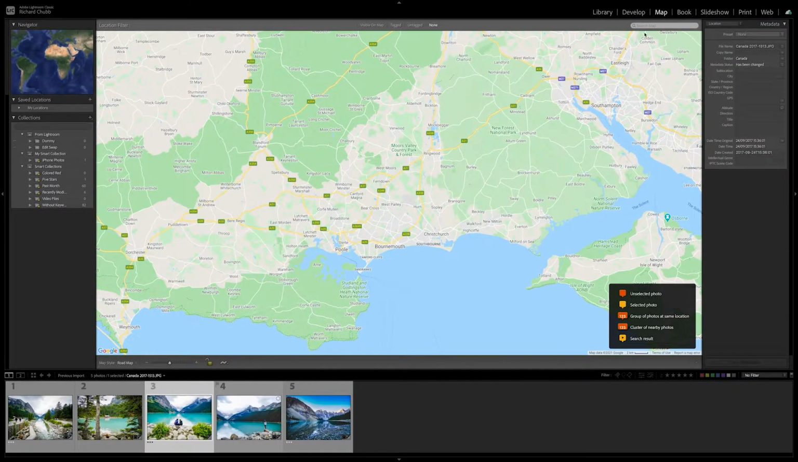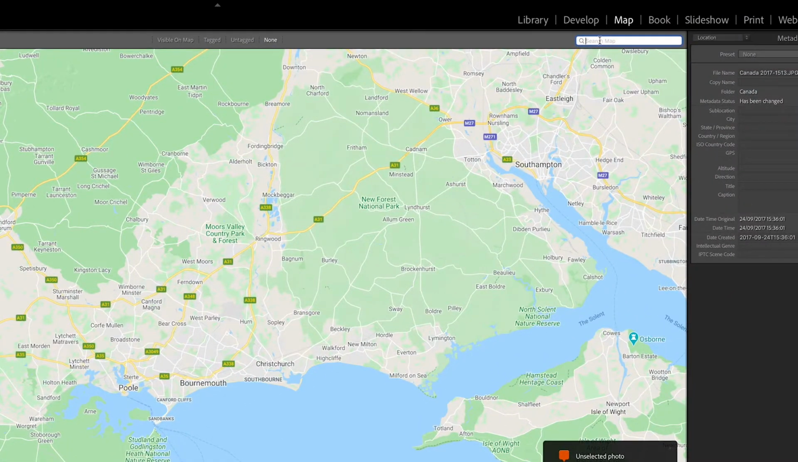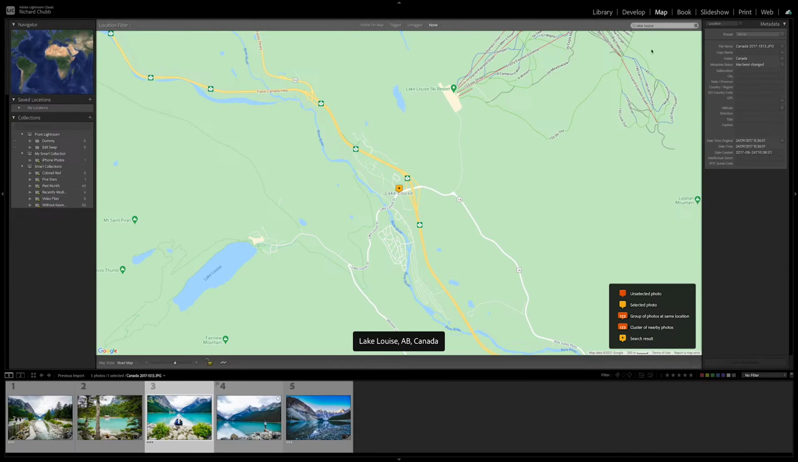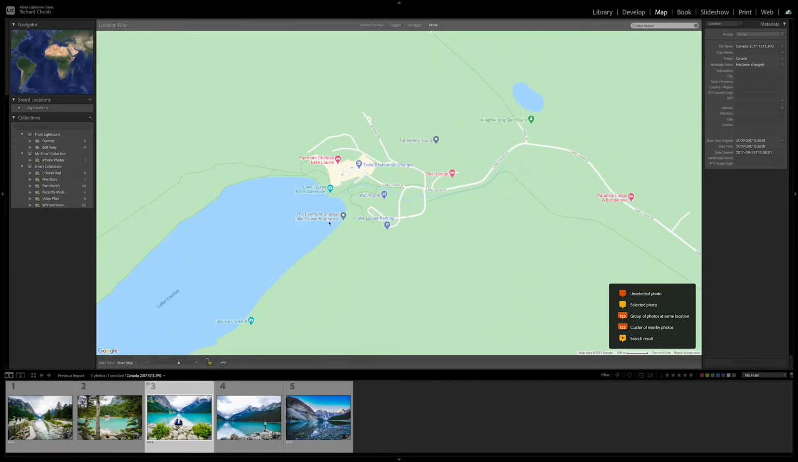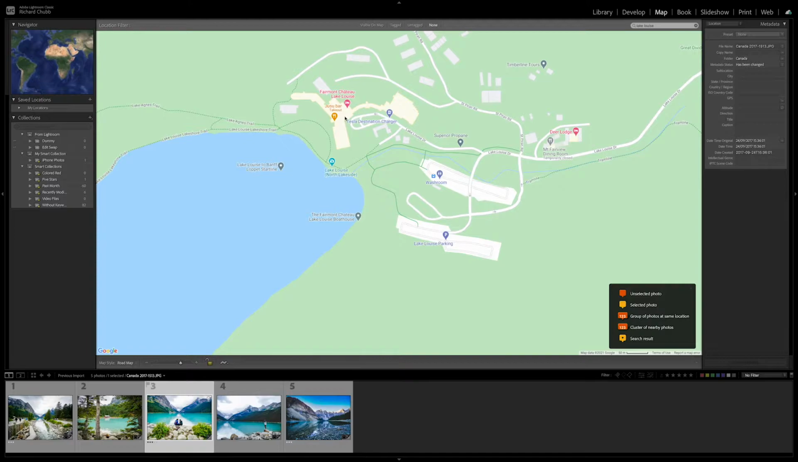So in the map module, come up to the top right hand corner here where it says search map, and we will type in Lake Louise. Hit enter and that will take you into the area that you search for. I know that it was at the lake here, so we're going to zoom in a little bit. And this particular picture was taken from this end of the lake.